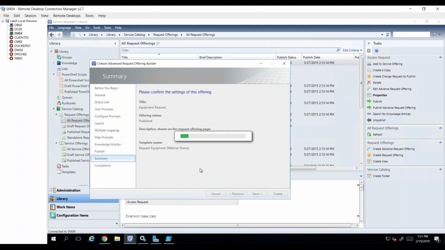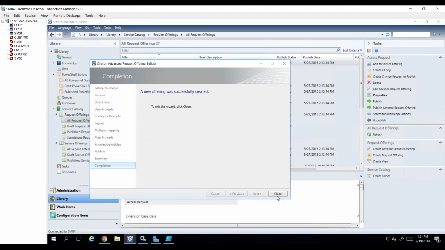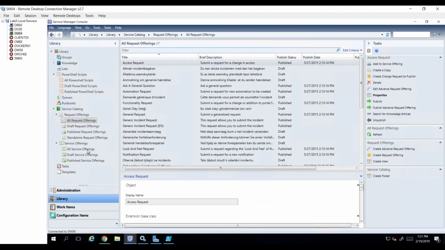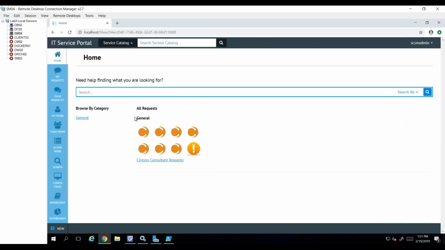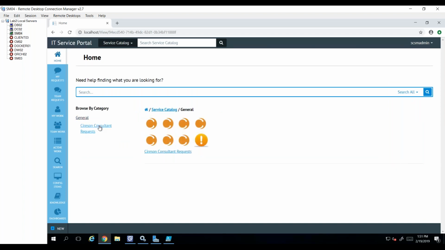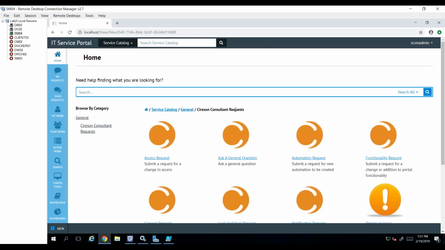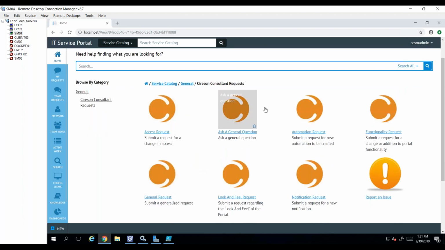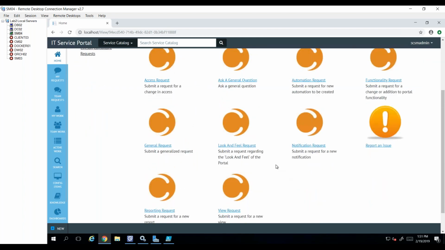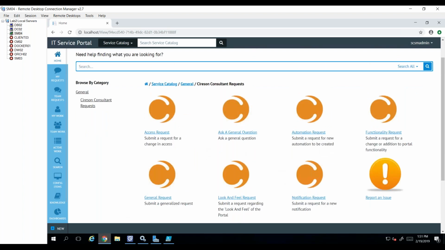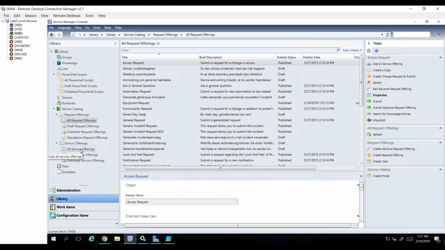However, that service request isn't going to show up yet. In order for it to show up, it needs to be inside of a service offering. And going back over here to the portal, this is our service offering section. We have a category, and then this Cyerson Consultant requests, that's our service offering. And then each of these individual icons, that's a request offering, what we just created, that sits inside that service offering.